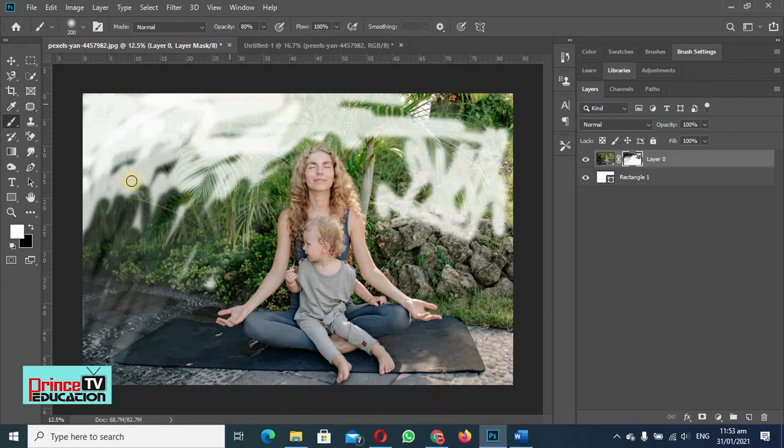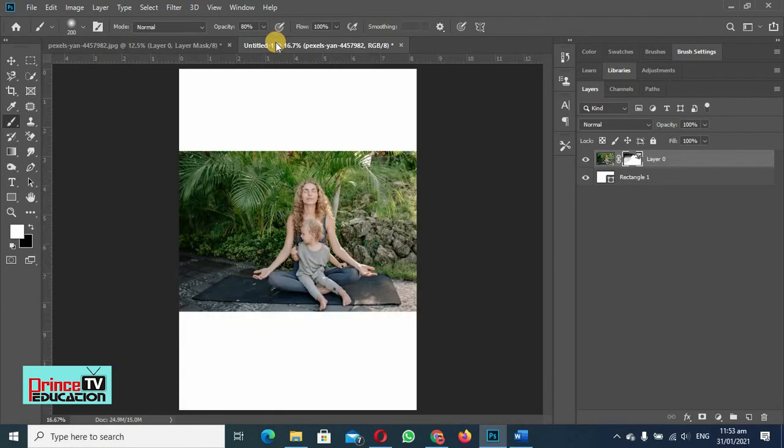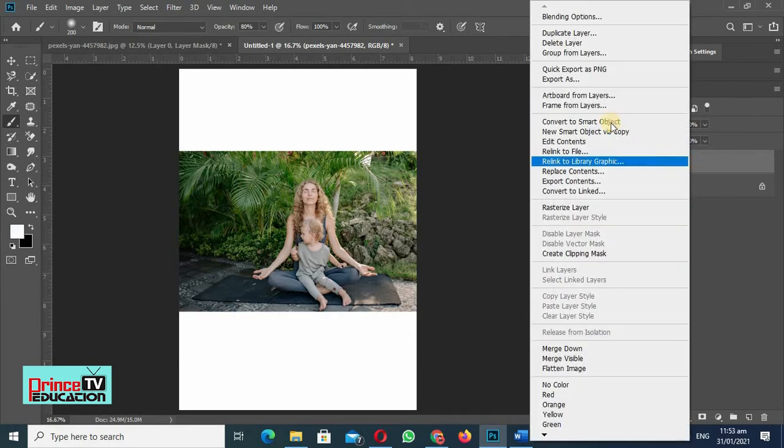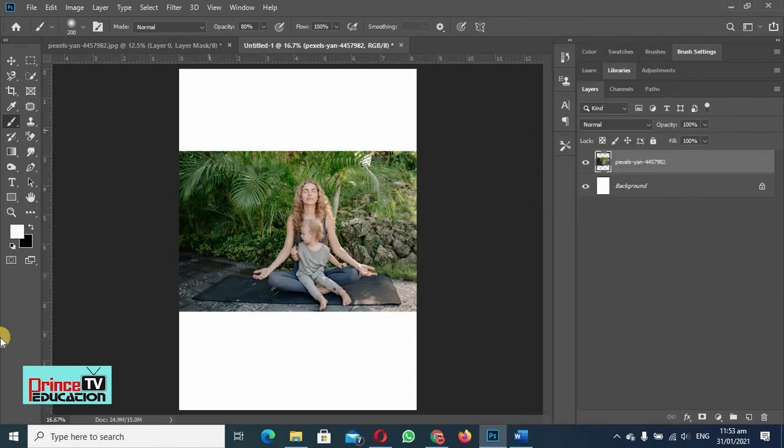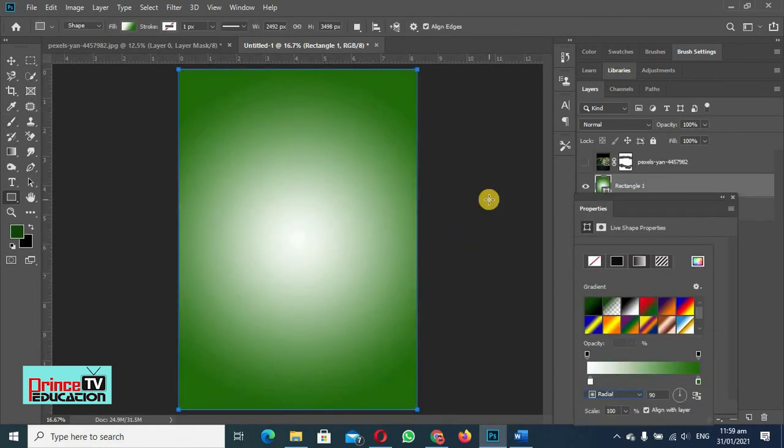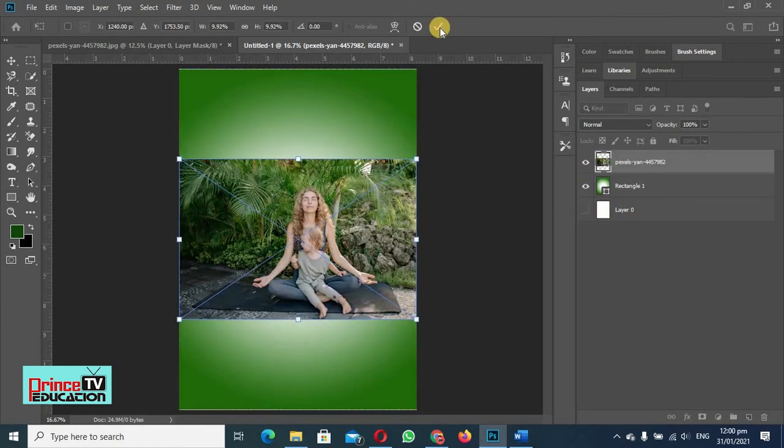So why do we use a layer mask? To show you, I have added a picture in this project. First of all, I will rasterize the image. I will right click here and rasterize the layer. So this layer has been rasterized. What else will I be doing? I will be applying a gradient here. So we have made a little bit of background, and I will turn this layer on and click OK.